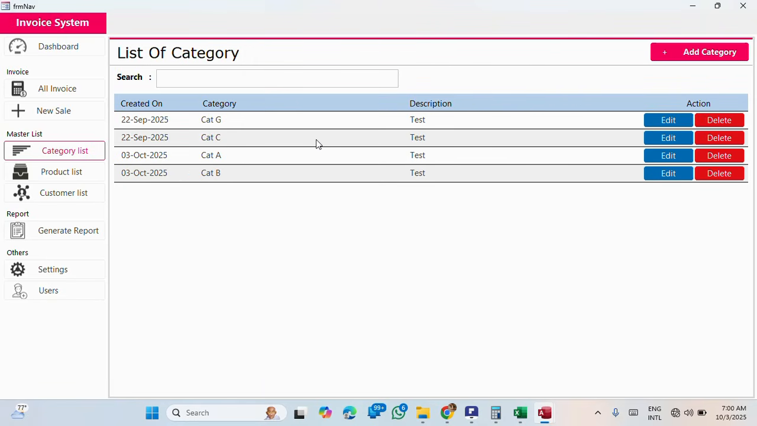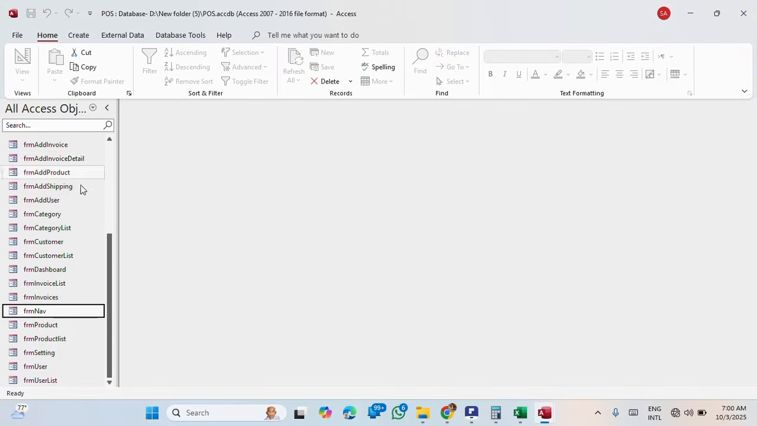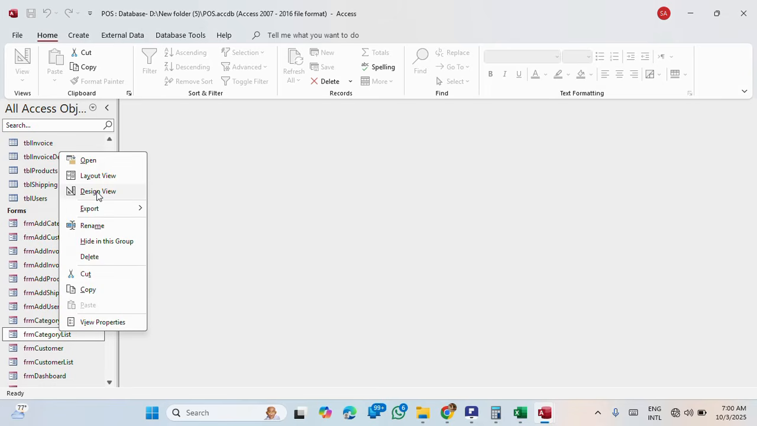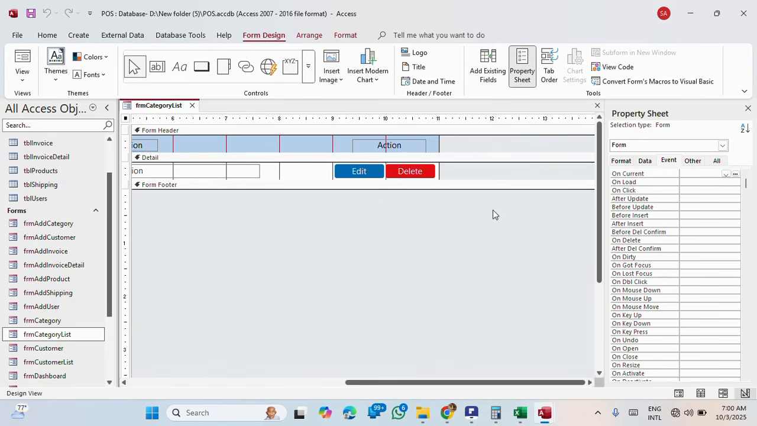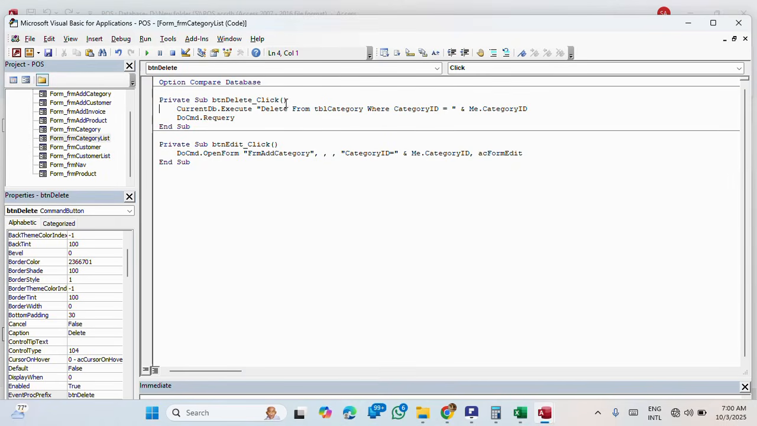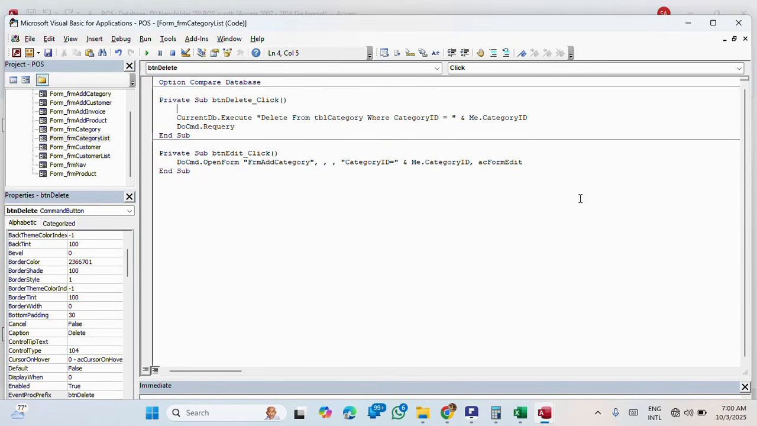Now we want to throw a message when the record is being deleted, or ask permission, get a message before you try to delete. So what I'm going to do is I'll close this one. Now go back to the category form, list, design view, and I'll go to delete, and I'll click here. All right, so I'm going to write a simple question message.